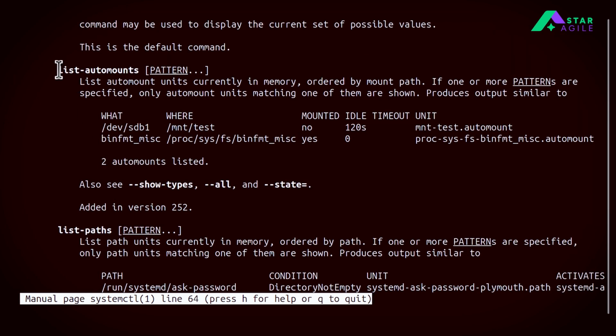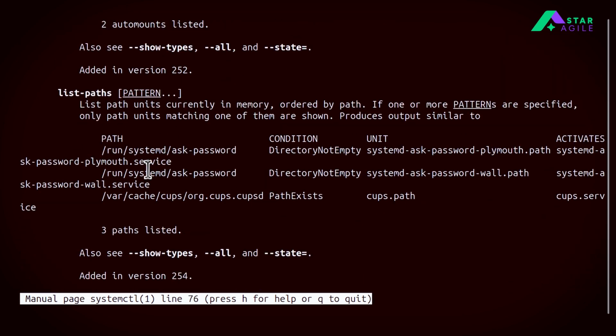Then automounts, whatever the automount options and patterns, you can just provide patterns after that. Then it will also tell you the path. So basically every service has its own path, and that's how.